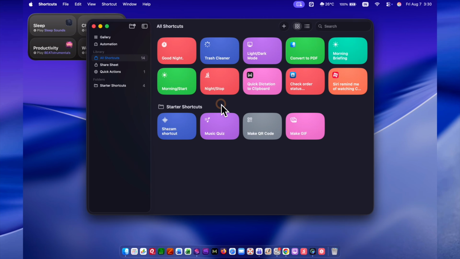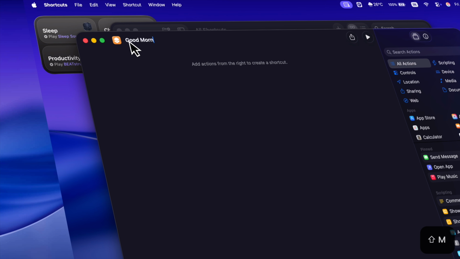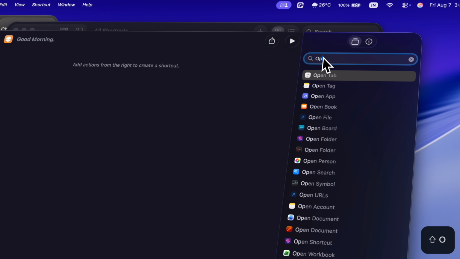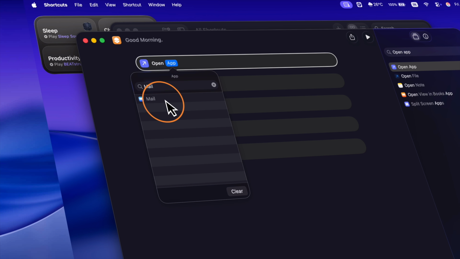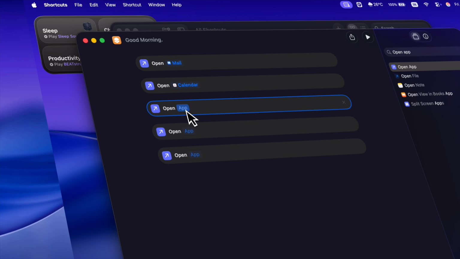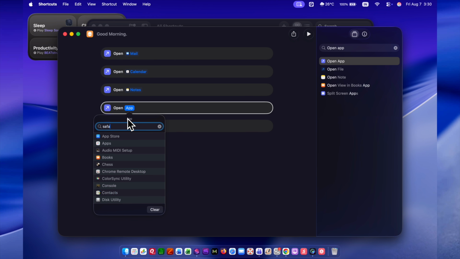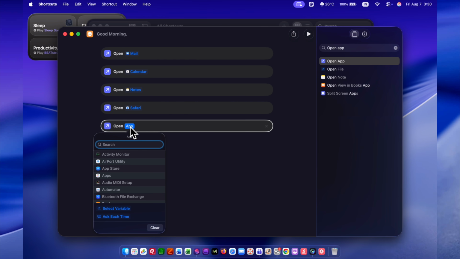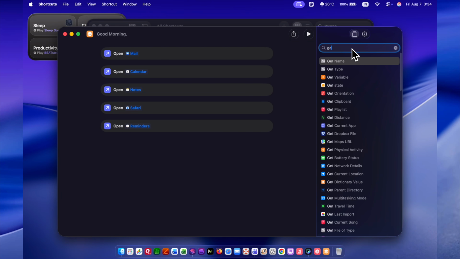But let's make this morning even better. Another 20 seconds and we will create another shortcut. We did it before. This time add action, open app. Now add the number of apps you like to open every morning with just one tap. Every morning you need them. Mail, calendar, Safari, notes, reminders, Notion, Slack, and add one more action.